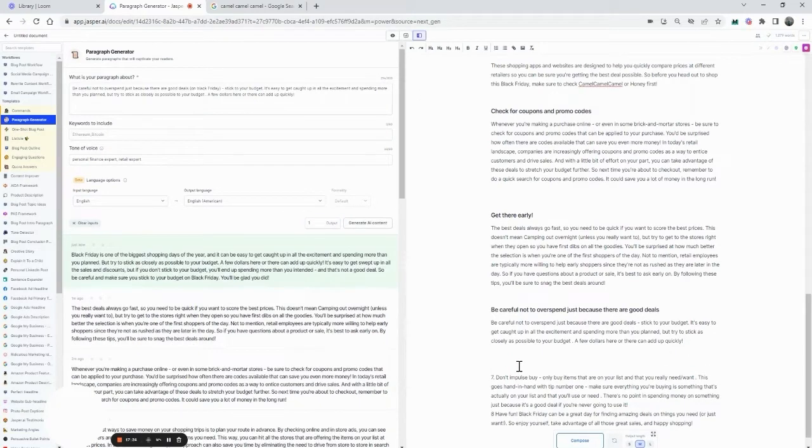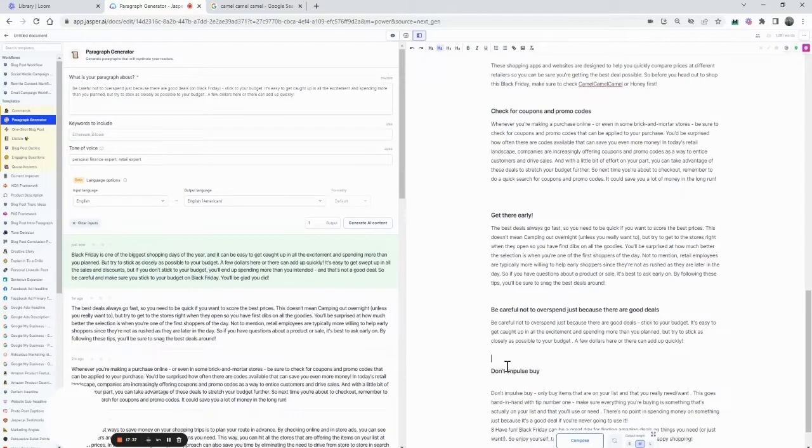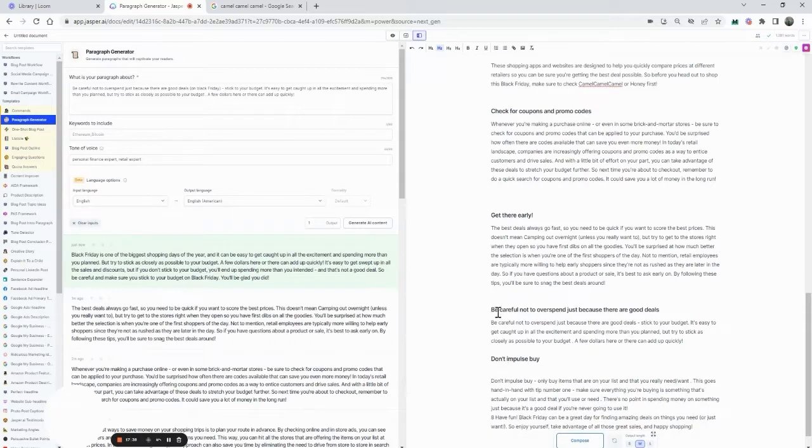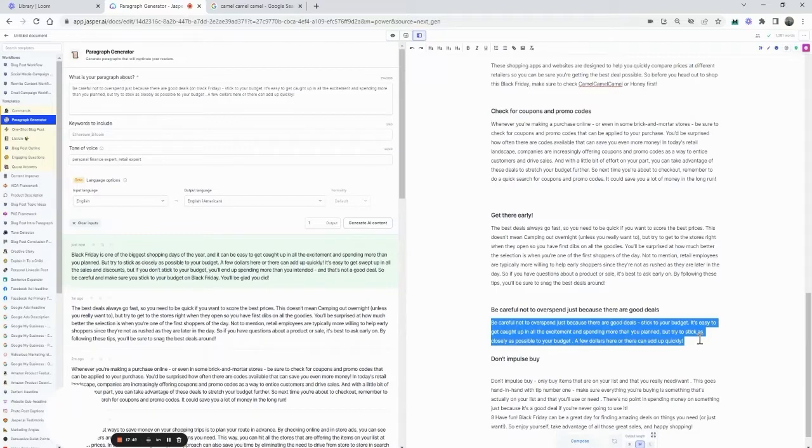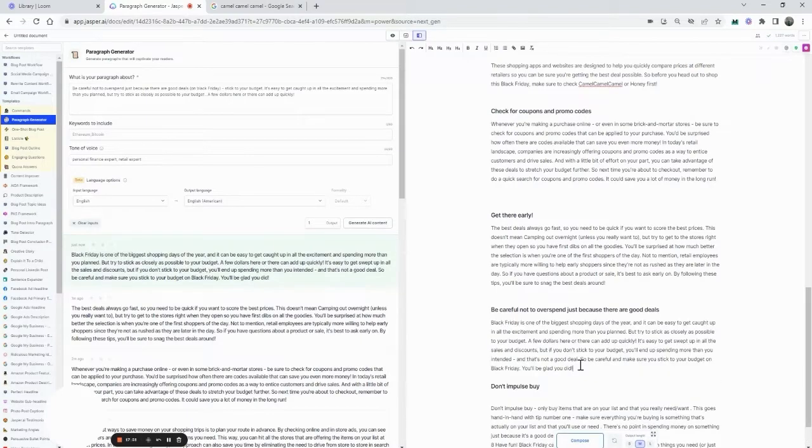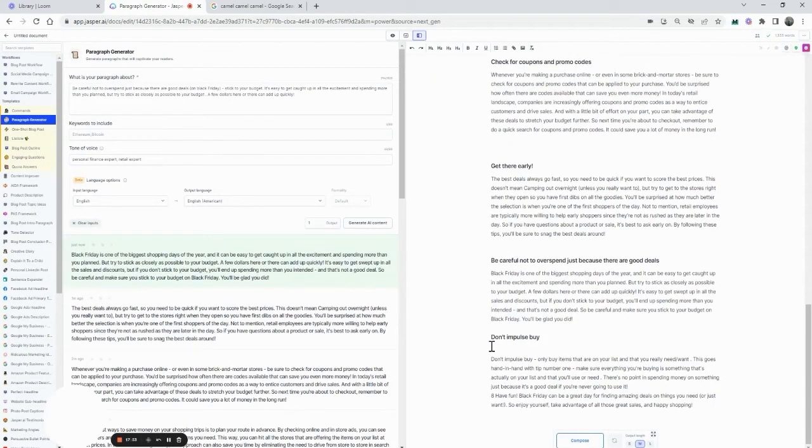Well, Jasper does that. I also do this. Don't impulse buy. Again, a very important point. And I think, as I said, it's not necessarily independent of the previous H2, but I think it's an H2 of its own. Okay, I think I like this one better, so I take this one here, and don't impulse buy.